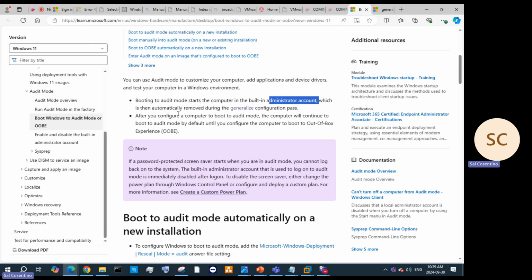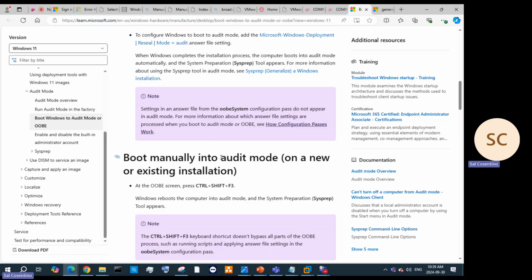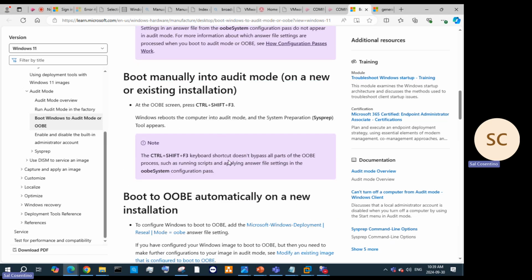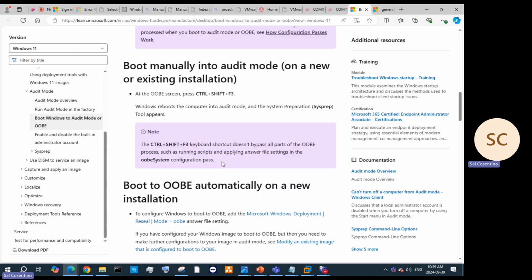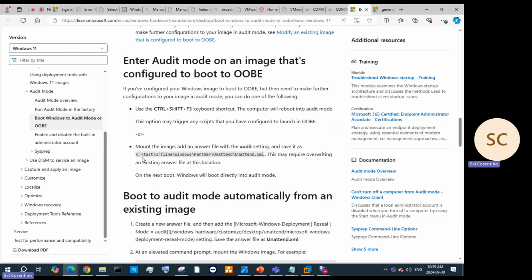After you configure a computer to boot in audit mode, the computer will continue to boot to audit mode by default until you configure it to boot to the OOBE, which is our out-of-box experience. You just need to know what it means, especially when you're going into an interview and need to explain it. Again, there are specific paths for that.